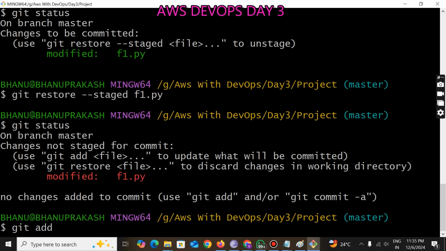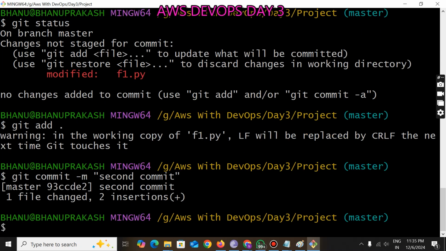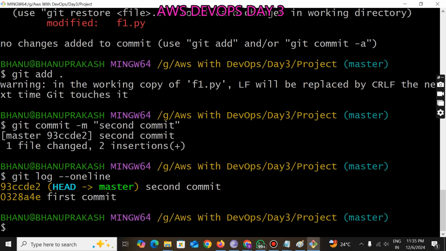Again, what do I need to do? git add . and all the files will be moved to the staging area. Now I can commit. I can do commit -m. This time I am naming the commit as second commit. How to see the list of all commits, sir? git log --oneline. In short form, we can see the latest commit will always be HEAD pointing to master.